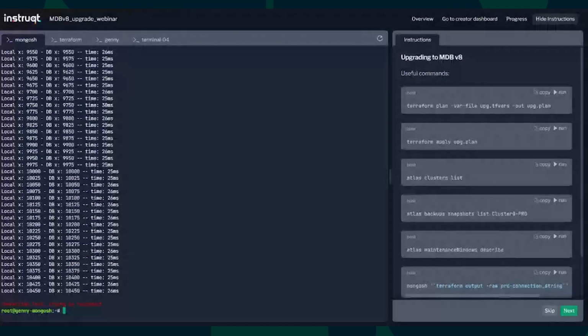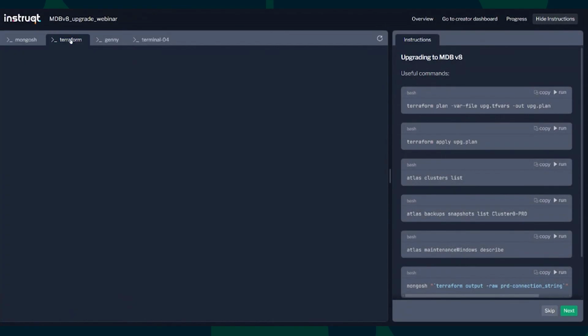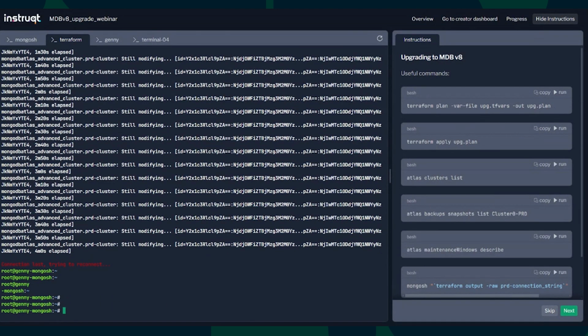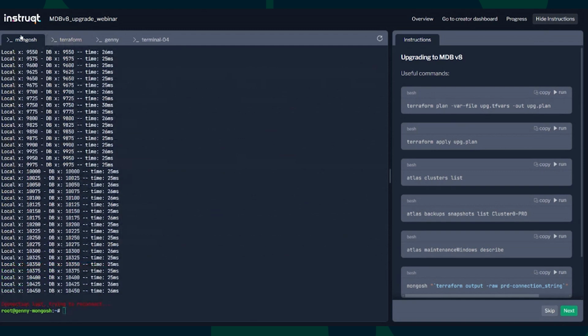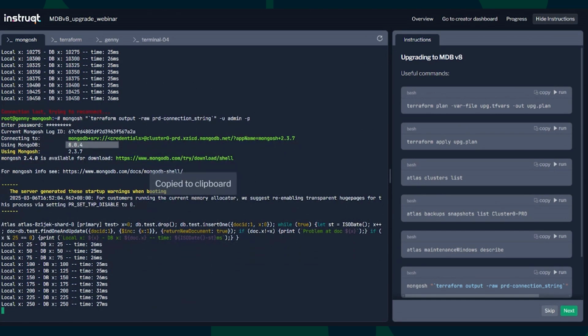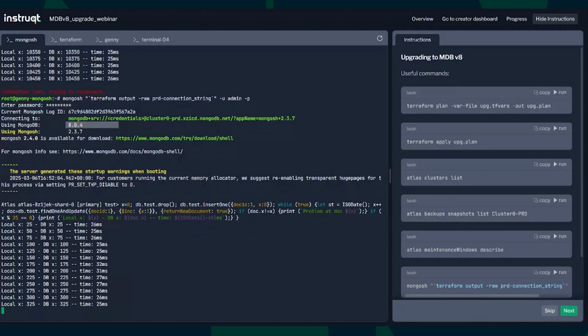Let me just go back. Unfortunately, it looks like the environment over here died while I was working on that. So let's just see if everything is still in order. In fact, when I reconnect, I can see that I am now connecting to version 8.0.4.